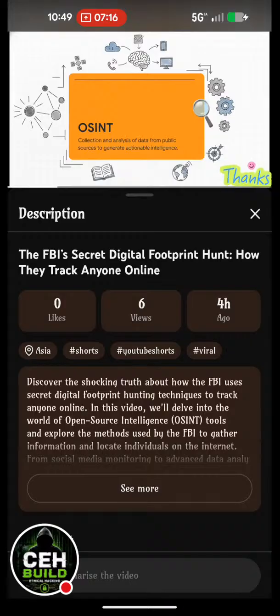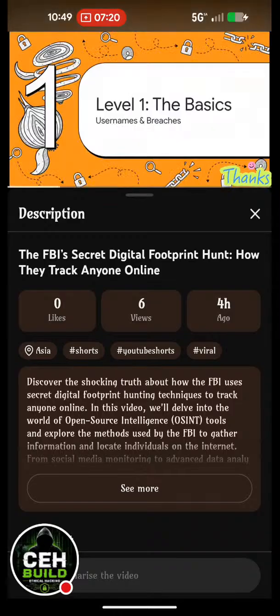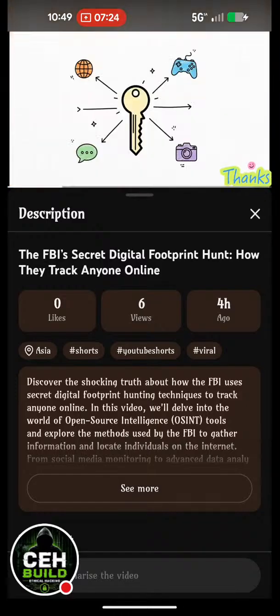Alright, level 1, the basics. We're talking usernames and breaches. We're going to start peeling this onion at the most common layer of exposure, what I like to call the gateway drug of OSINT, and that would be tools like Sherlock and WhatsMyName. These are brilliant, honestly, because they're so simple. They exploit a fundamental human flaw, the fact that most of us just use the exact same username on Reddit, Twitch, and pretty much everywhere else online.